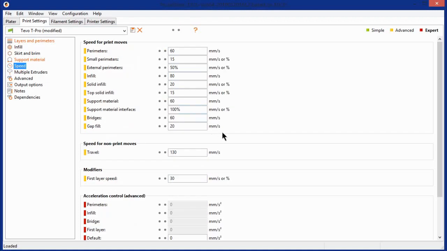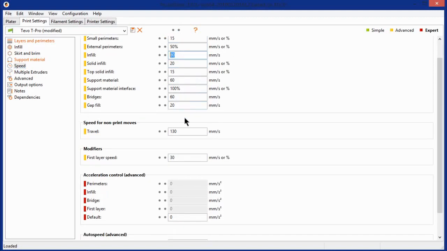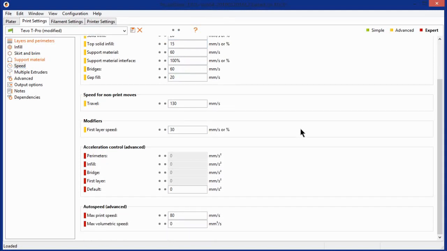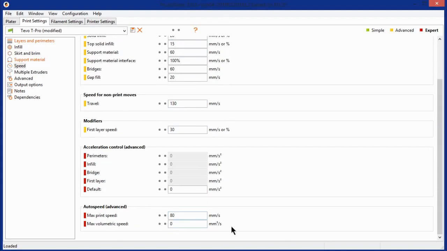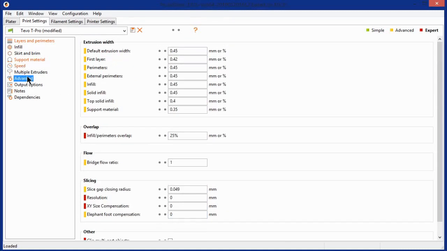So speed, we are looking pretty good. I could turn this speed parameter up a little bit, but I'm not going to. I'm going to take the infill down a little bit, just so it comes out with good quality. First layer speed's pretty normal, travel, and then max print speed. So this is actually set in your print settings as well, but it can be adjusted here. So I'm not going to mess with that right now either. I don't have multiple extruders. Let's see what's in the advanced options.